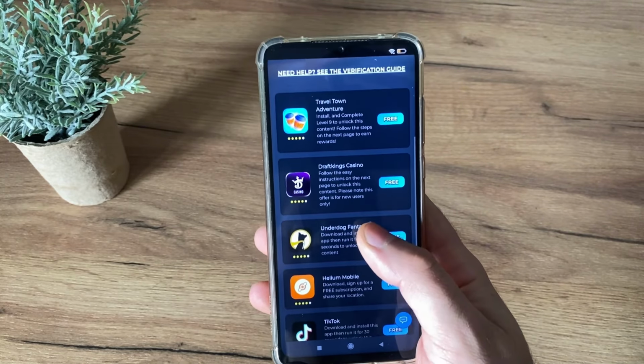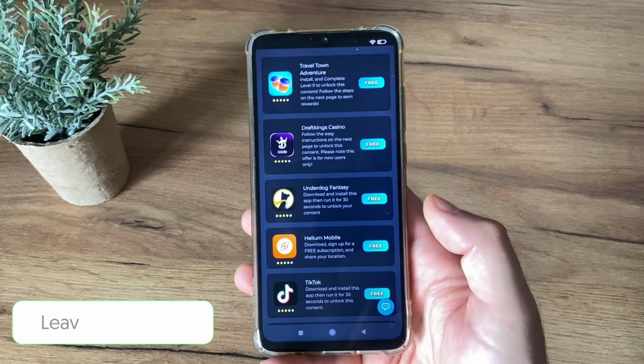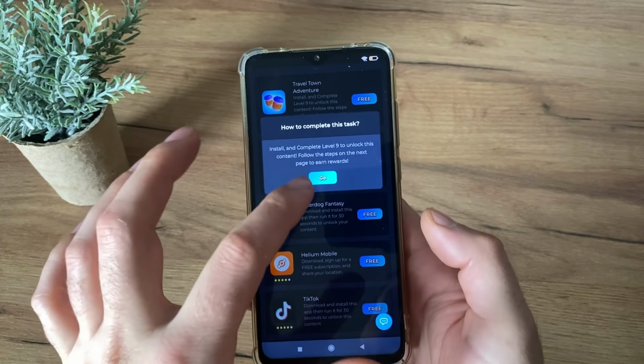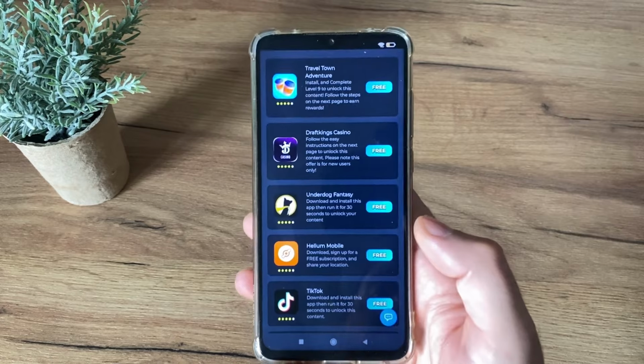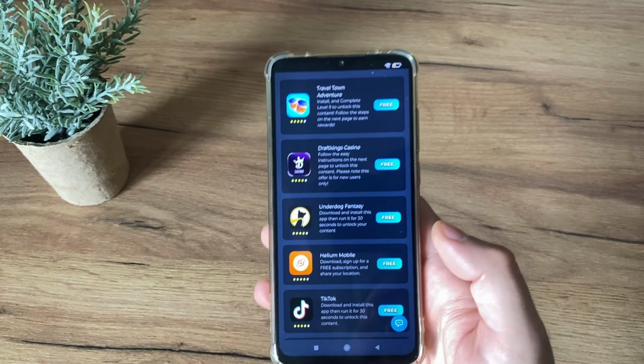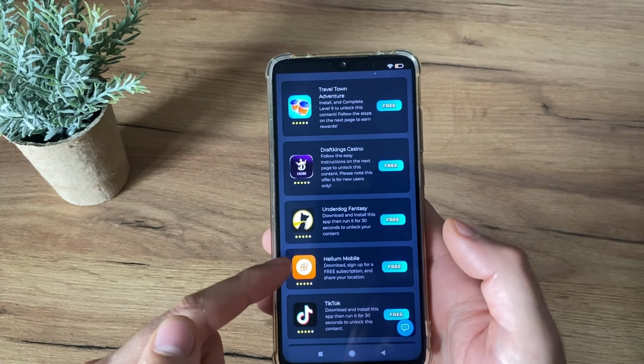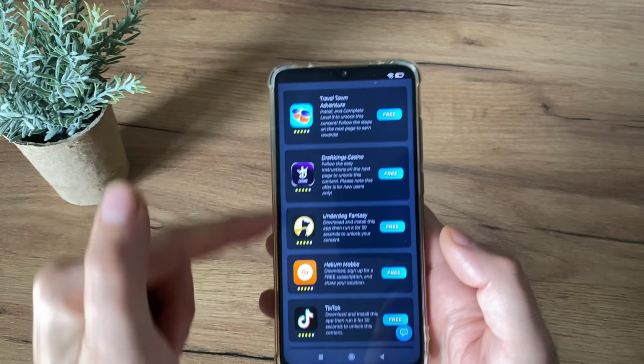What we need to do here, guys, is download 2 free games or apps or complete 2 simple questionnaires. It's your choice. Just click here on free, click go, and it will start downloading from the official publisher. Once the apps are downloaded, complete the task. Below each task you have a description of what you have to do, guys. So I will download Travel Town and I will download Helium Mobile. I'll be back after I complete these 2 tasks.